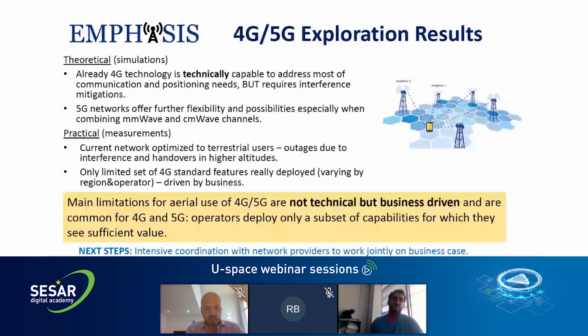Now when we switch to the practical results and go to real measurements in the real network, we discover that there is a huge difference between the two. In fact, it was not surprising. Maybe what was surprising was how much it is different. There are basically two main reasons for this, based on the discussions that we also had with the telecommunication companies.